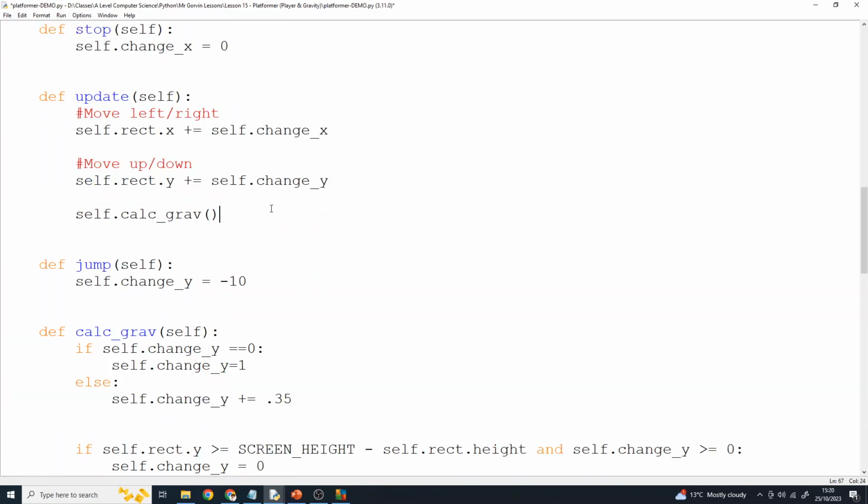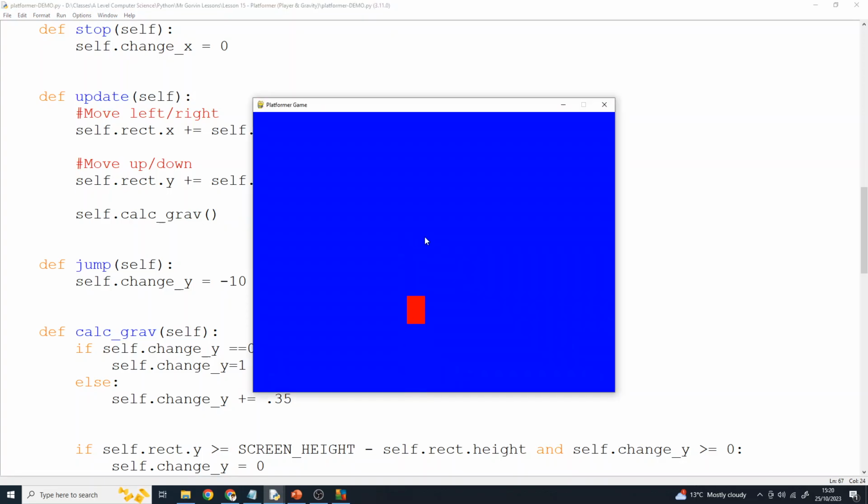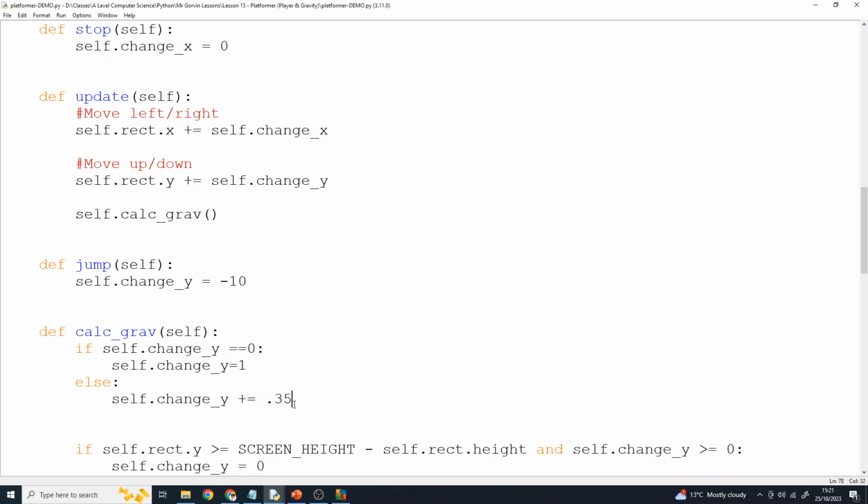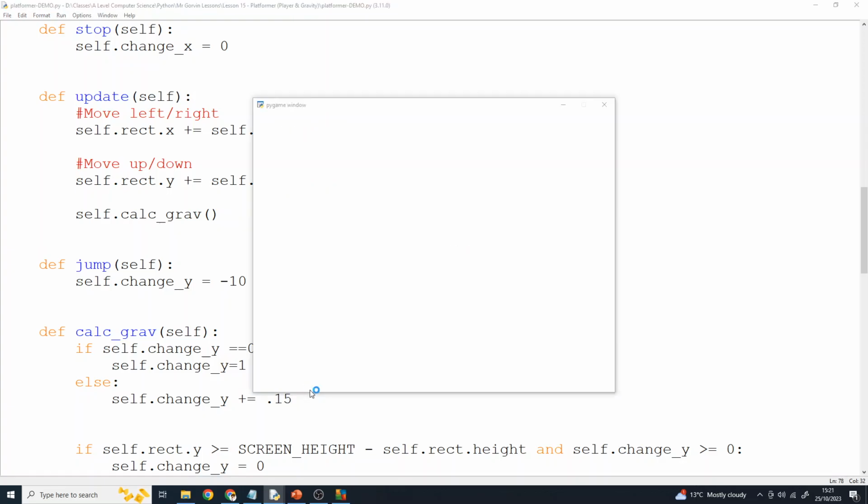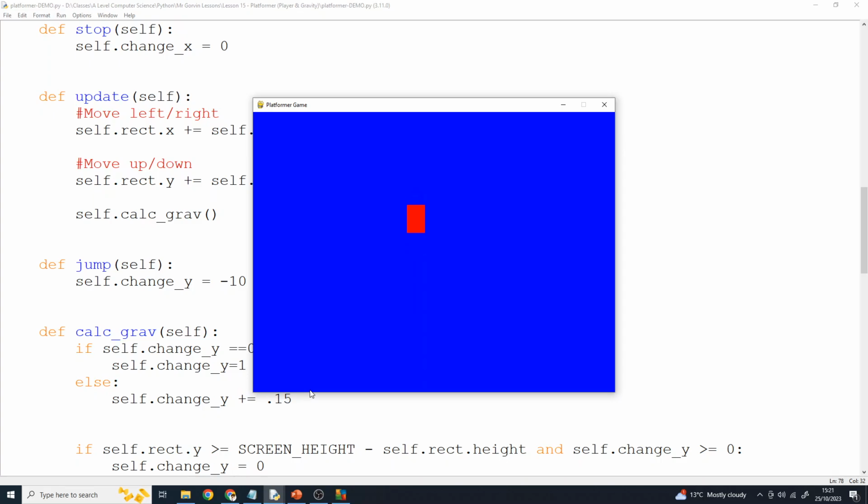Okay, and now if we run this, hopefully we should have it so we can jump and it gets brought back down again. It jumps and gets brought back down. Now this is where you may want to experiment. Try changing that number. If I change that to 0.15 for example, now I can jump much higher because the gravity effect is a lot less as it goes up.